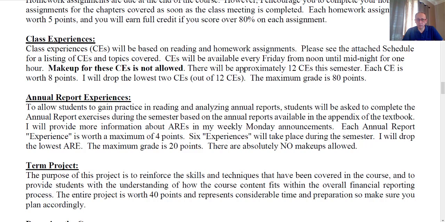You have more than one trial to answer them. And usually we have an exercise that you will be working on. And once you complete that exercise, there are multiple choice questions that you'll answer. Typically, there are 4 multiple choice questions for each one of these quizzes or class experiences.